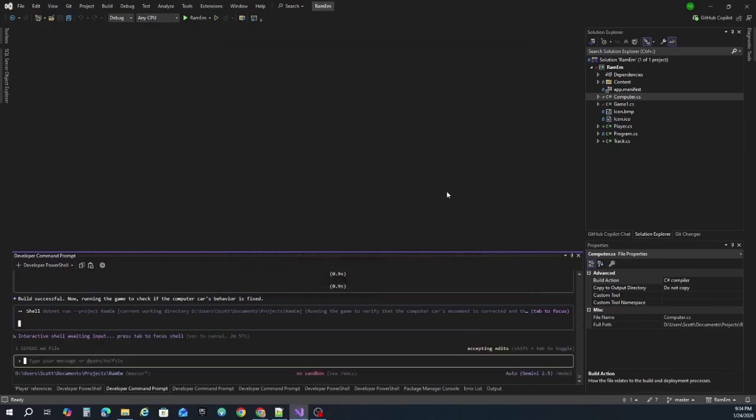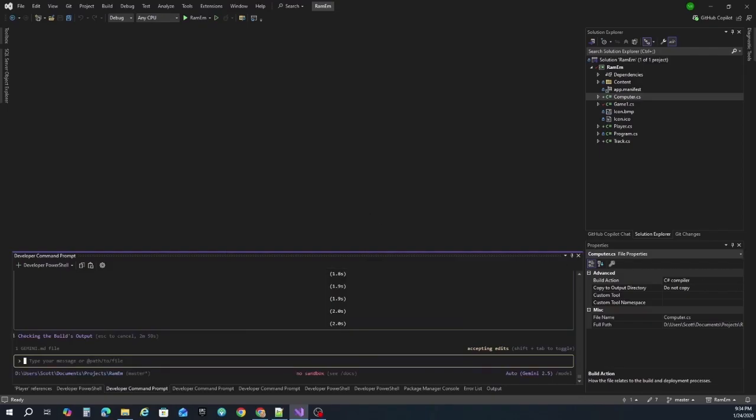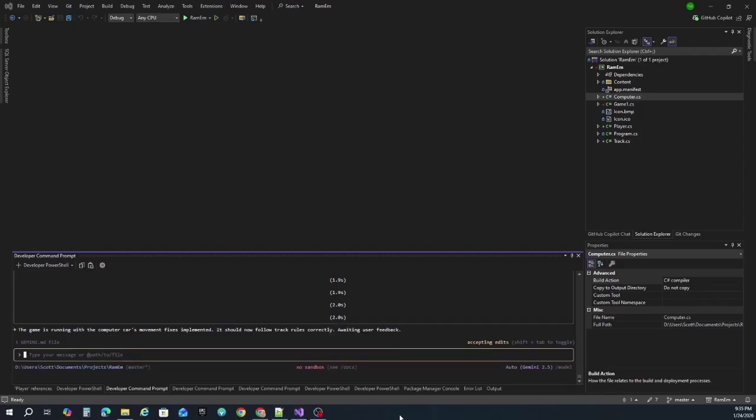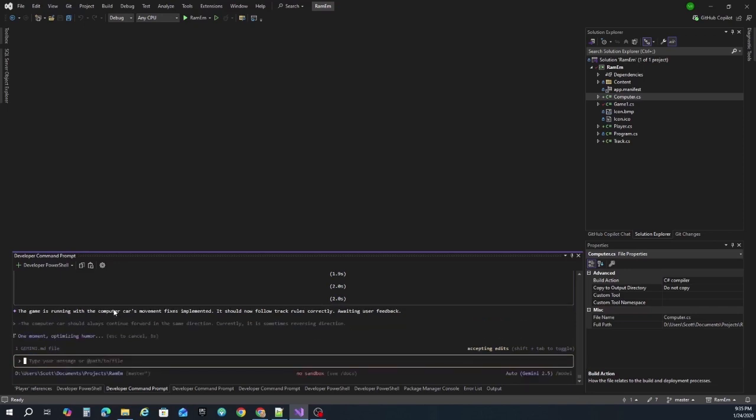Okay. Alright, so we're going to stop that and we're going to make a new prompt here. Alright, so we got a very simple prompt here. The computer car should always continue forward in the same direction. Currently it is sometimes reversing direction. So we're just going to try to do a very simple prompt change here.